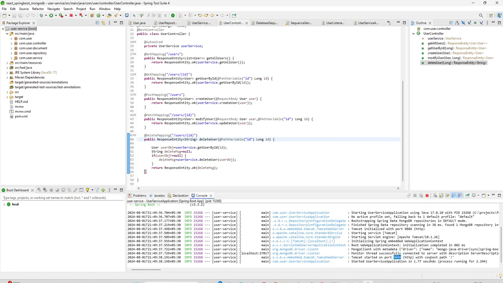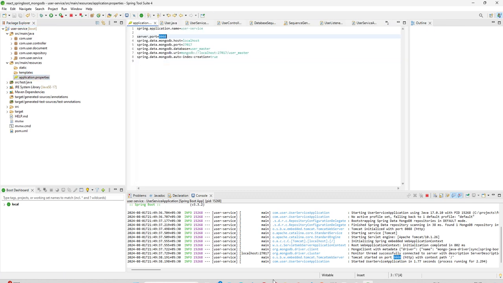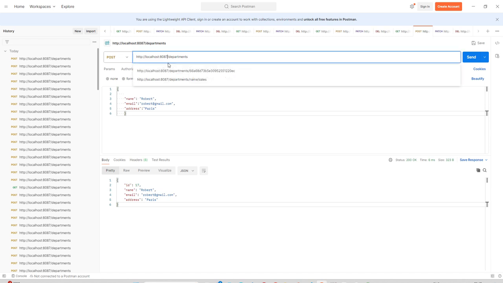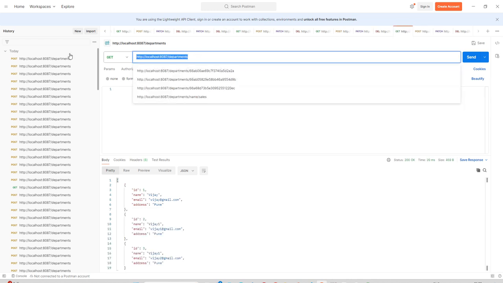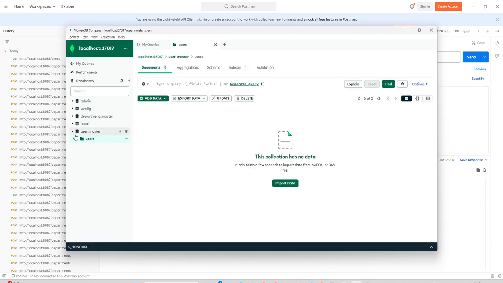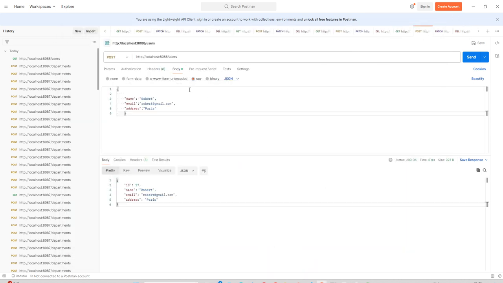Fine. We can see our application has started successfully on port 8088, which we have configured in our application.properties file. So this is the port. Now let us check on the Postman side. We can use 8088 and here our users. Now this API we can call for the get method and check. Now it is showing the empty array because on the database side it's an empty collection, so there is no data. Now let us add one data here.